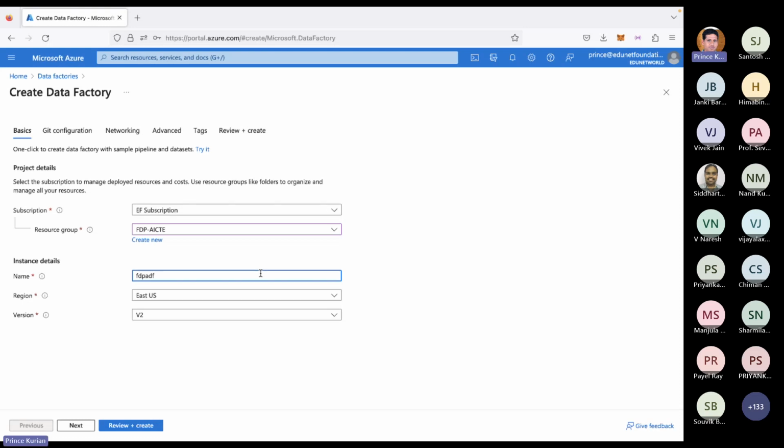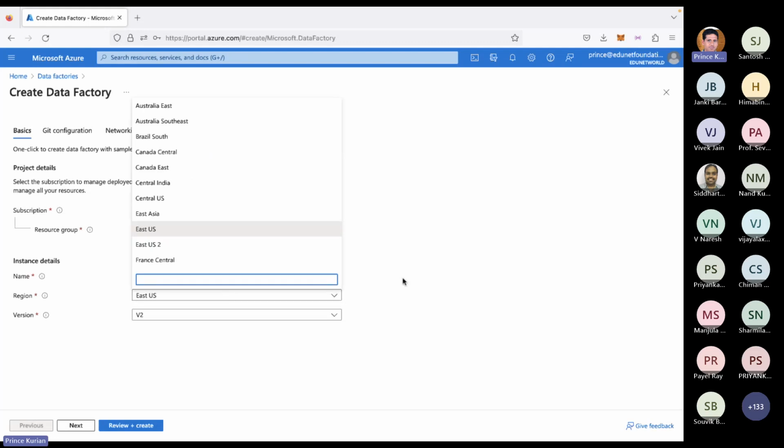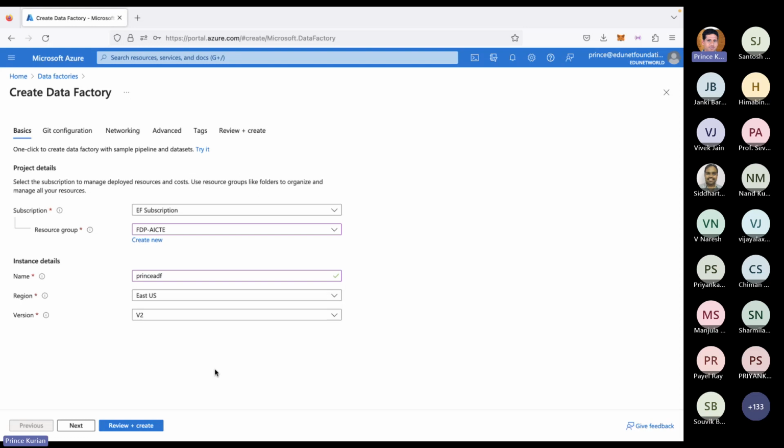Or I can give Prince data factory ADF. This is my data factory name. I can select any region that is comfortable with you. Better select a region that is closer to you. And the version is this one.